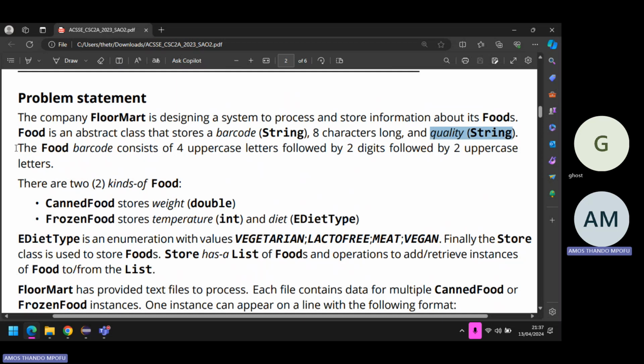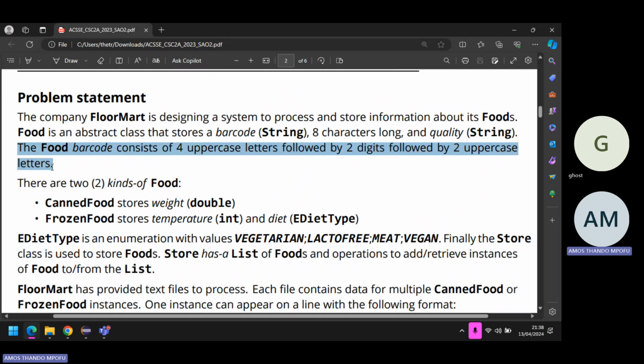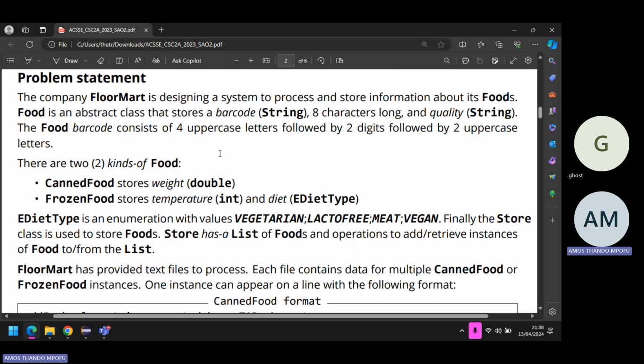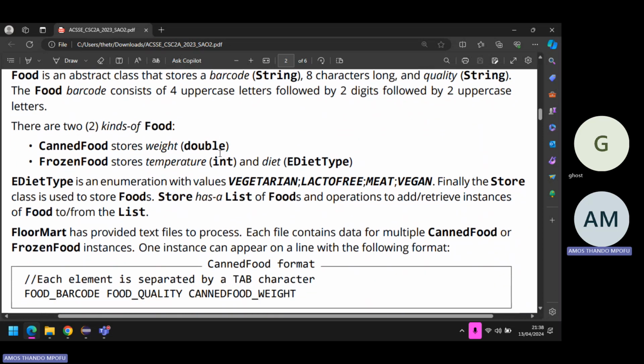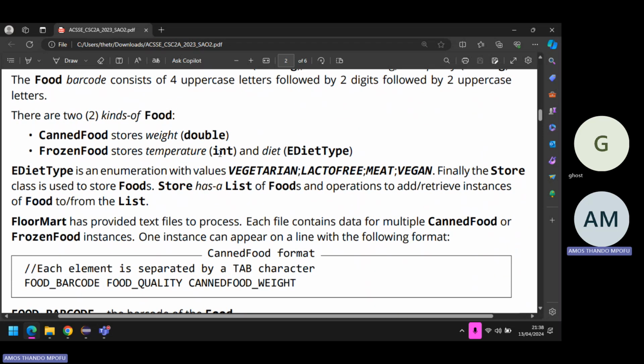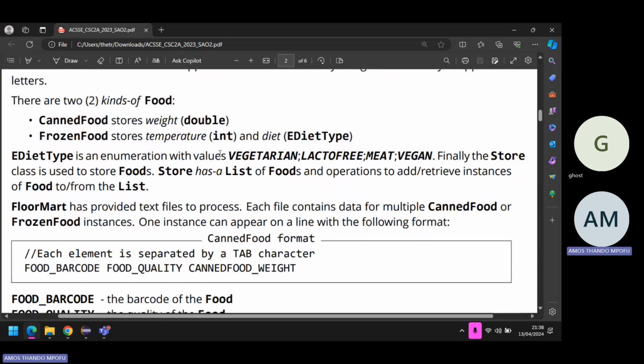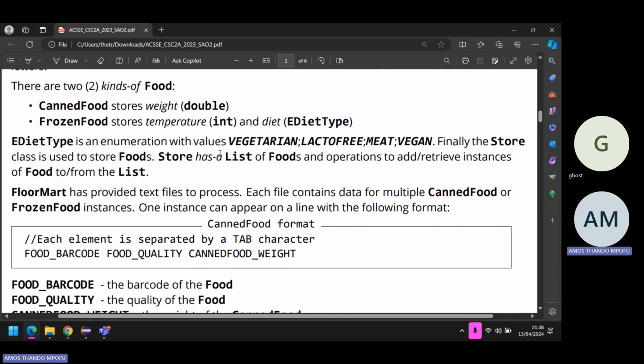The food barcode consists of 4 uppercase letters, followed by 2 digits, followed by 2 uppercase letters. This information will be important when you get to regular expressions, but for now, we'll just read continuously. There are 2 kinds of food, canned food and frozen food. Canned food is of type weight, and frozen food is of type temperature.